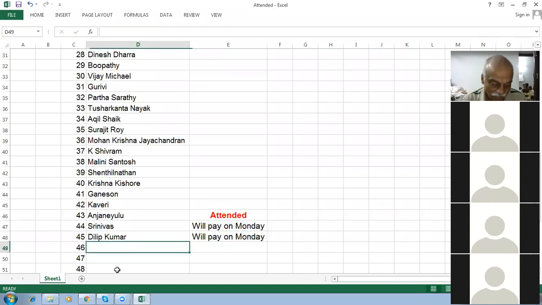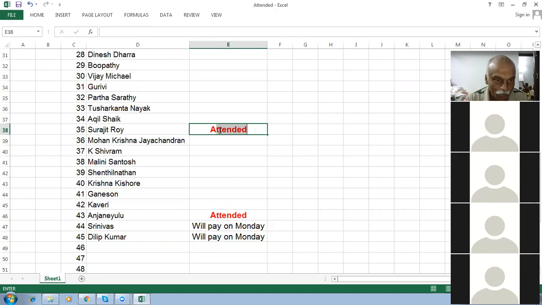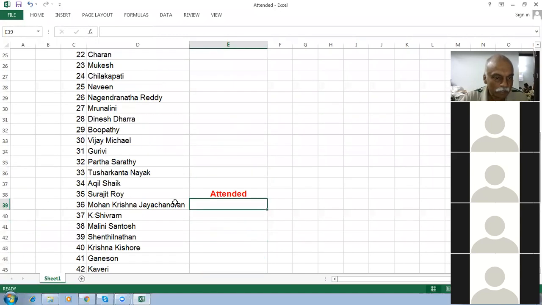Okay. Roll number 35, Surajit. Surajit, yeah, already done. These are all paid participants. Is anybody's name here? You can make my payment. Whatever names are there, they are all paid participants.